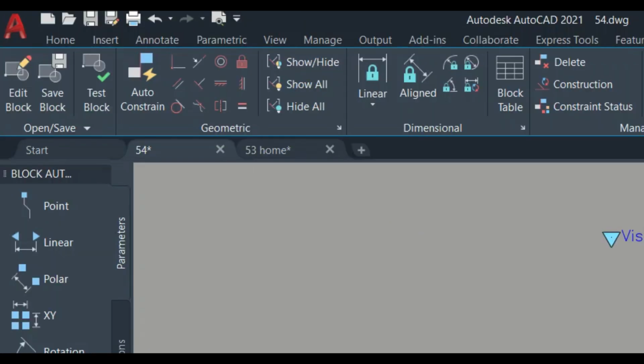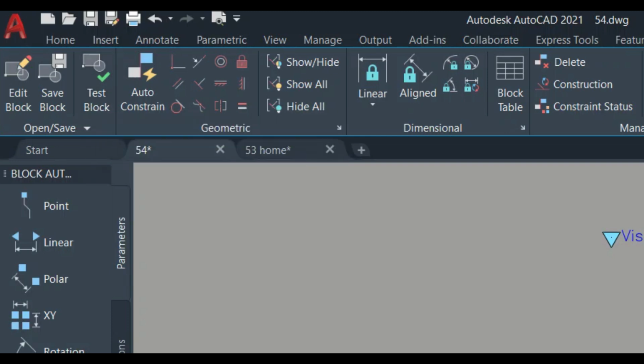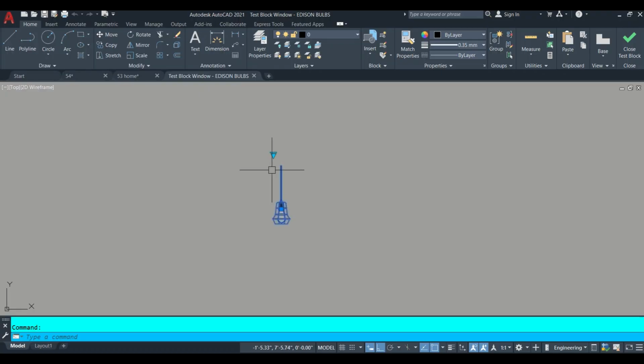I want to advise you to use the text block before you go out from the block editor. Because if your dynamic blocks are not working very well, you can edit again. So this one is easy for you. So click on text block. Click on the object. Then you will see this down arrow. Then click on it. Okay, now you can see all the options. Click on do. All are working very well. So I will close the text block.